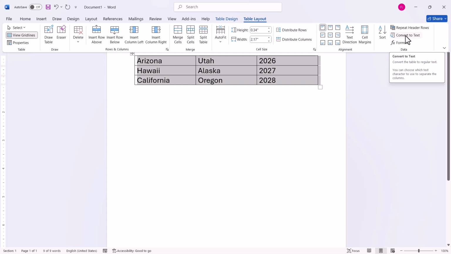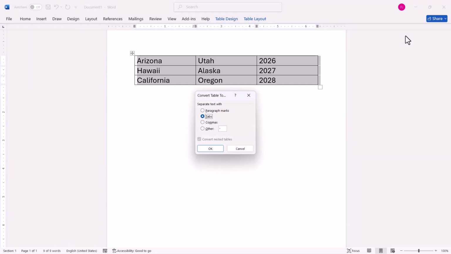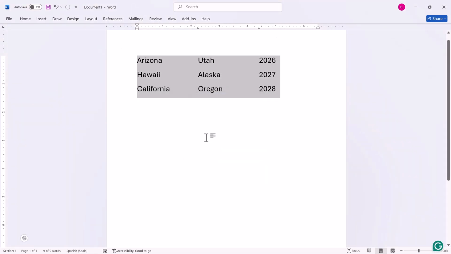When you click it, a window will pop up asking how you want to separate the text, using paragraph marks, tabs, commas, or other characters. Choose the separator you prefer, then click OK. As you can see, the table is now removed, but your text remains perfectly intact.